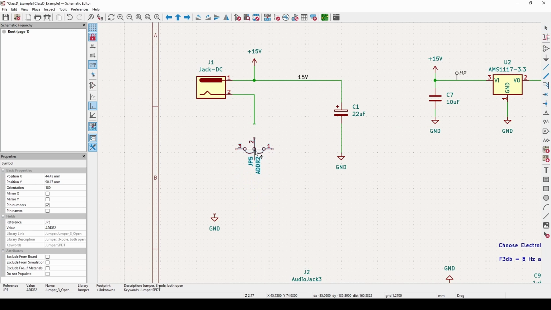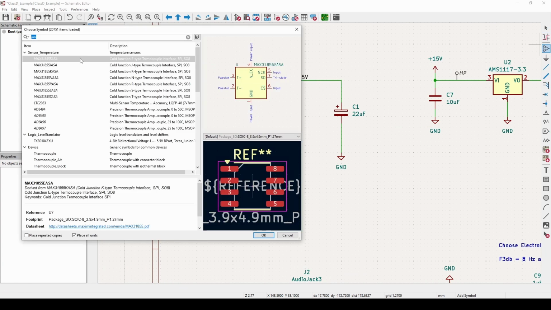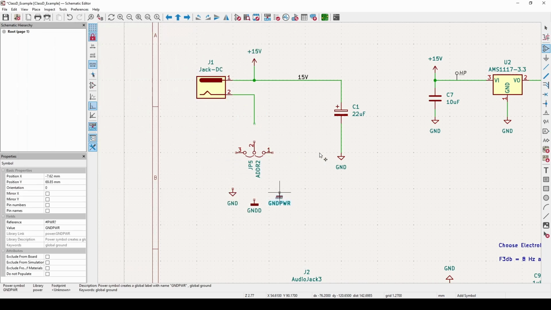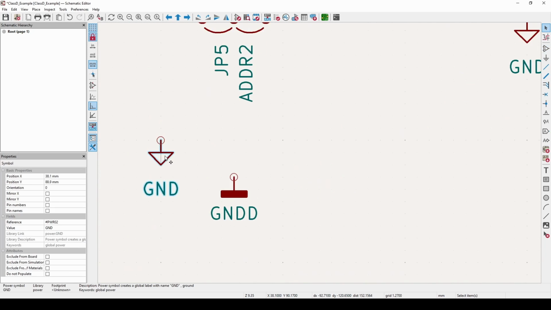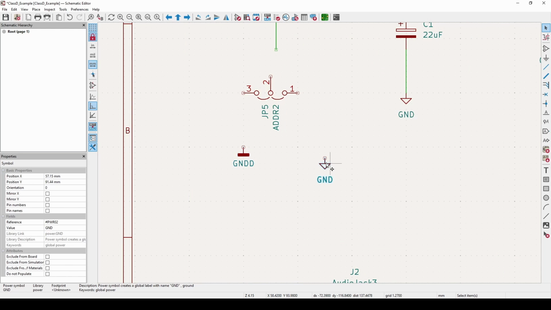And then the other one will be the power ground, which I need to get a symbol for. So I need a ground digital and I need a ground power. So I don't really like that symbol. I'm just going to use this one for the power, and make sure to change everything.